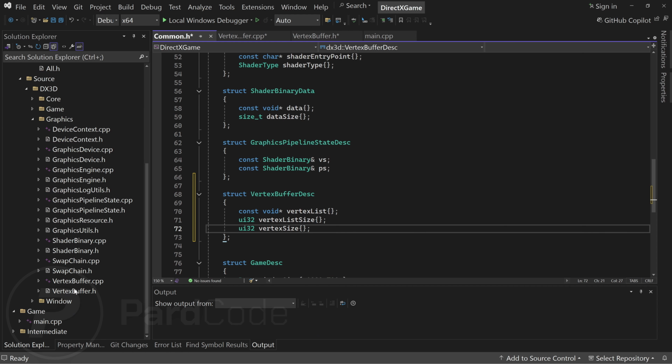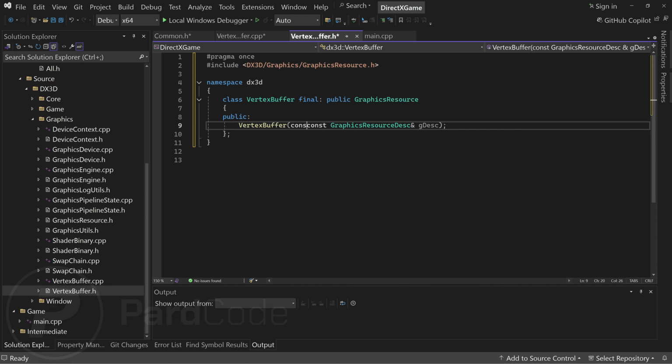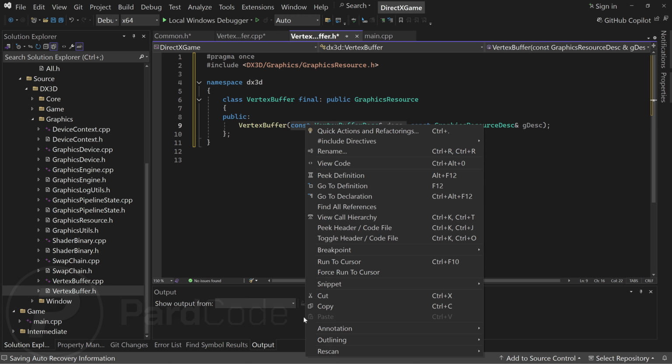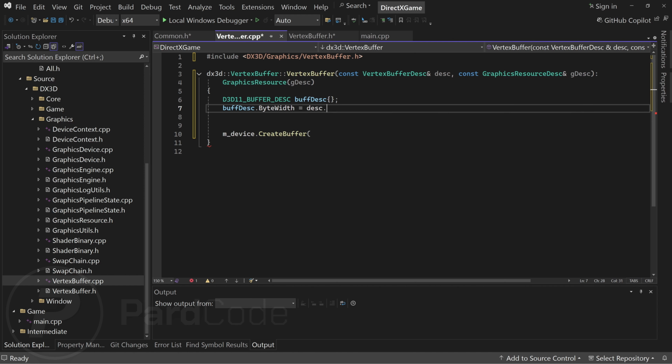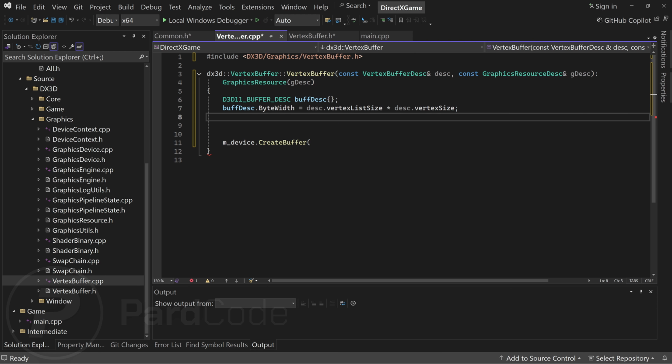Let's return to the vertex buffer class and add another constant reference parameter to the constructor, this time to a vertex buffer descriptor. With this done, we can copy and paste the parameter into the C++ file. Now we can compute the final size of our vertex buffer by multiplying the number of vertices by the size in bytes of a single vertex. This will give us the total size in bytes of the entire vertex list.